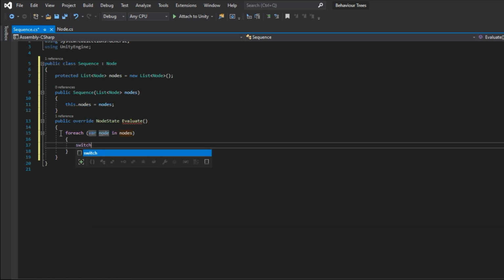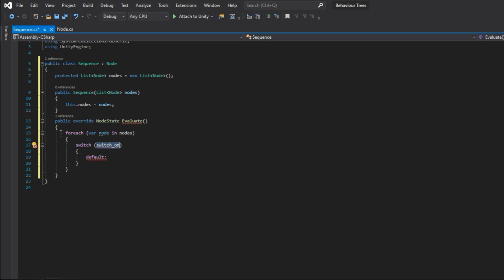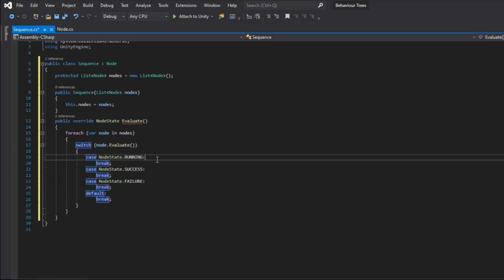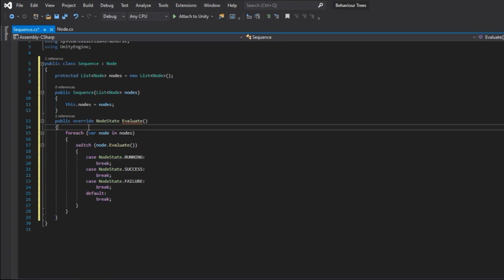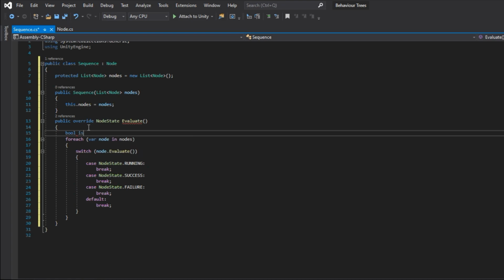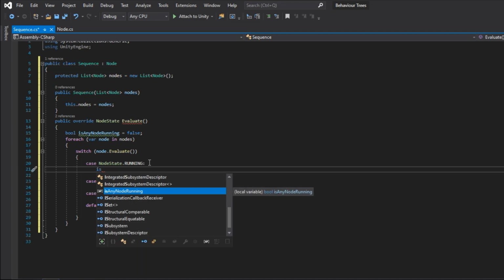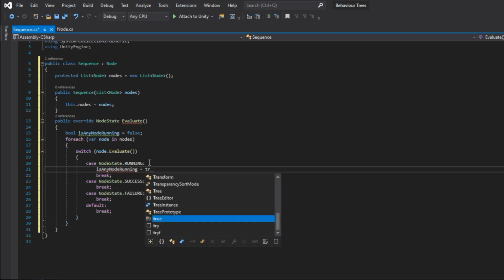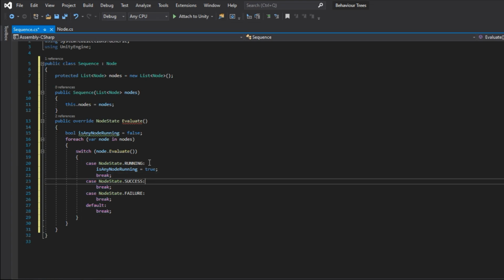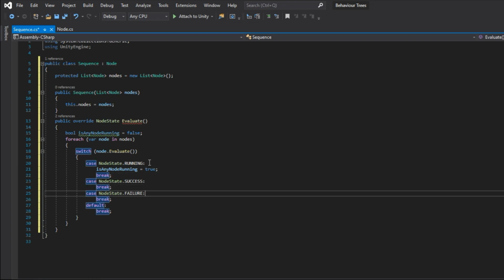In an Evaluate method, we will iterate through all of the nodes and call the Evaluate method on them. Each child node evaluation will return the value of NodeState enum type. Then we will go through that enum in a switch statement. Let's also declare a boolean value, isAnyChildRunning, that will be true if during any child evaluation we will come across running state. So in case of state running, the sequence does not break. We will just set isAnyChildRunning boolean value to true and go to the next child evaluation.